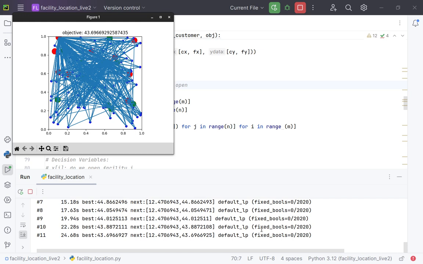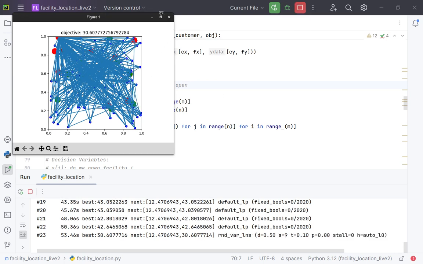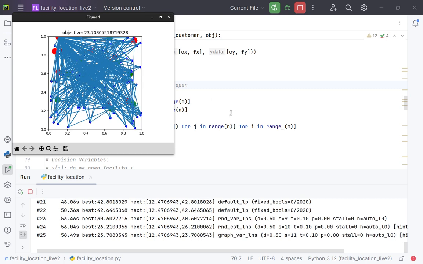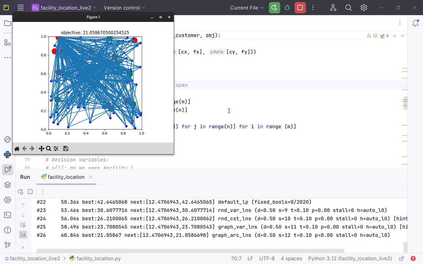Ways to go still, but this was slightly too big for CP-SAT. Okay, I'm impatient. I will rerun this on a smaller instance. Oh, there we go, 26. Okay, maybe I'll just wait it out. We're getting pretty close now.